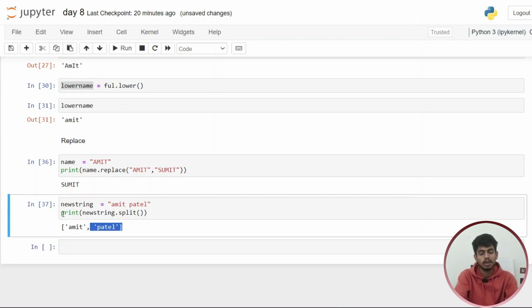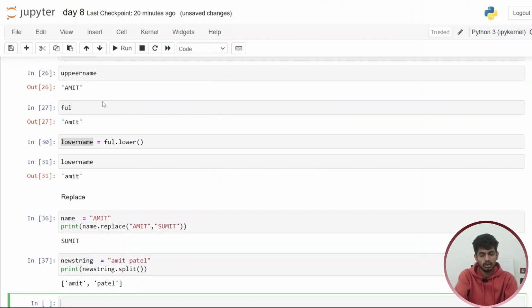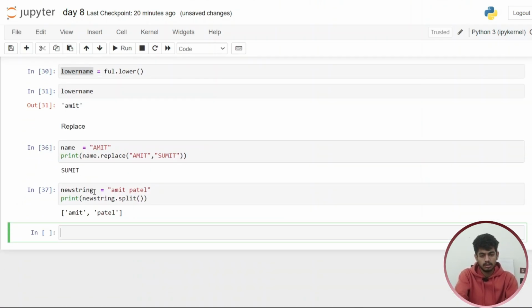You can also store this by assigning it to a new variable with the equal operator. With the help of that, you can store the split result in a different variable. So our replace, upper, lower, and split functions are clear. After this, we will concatenate two strings.